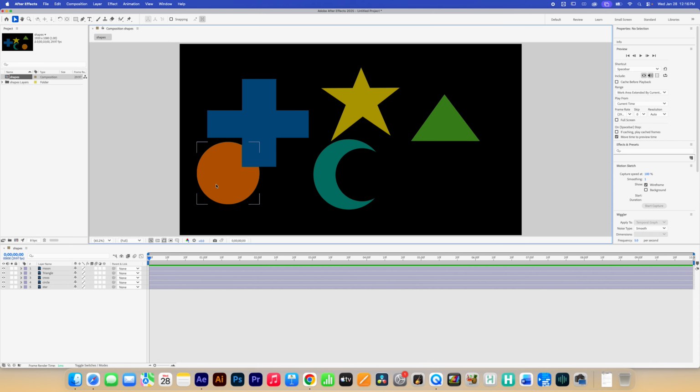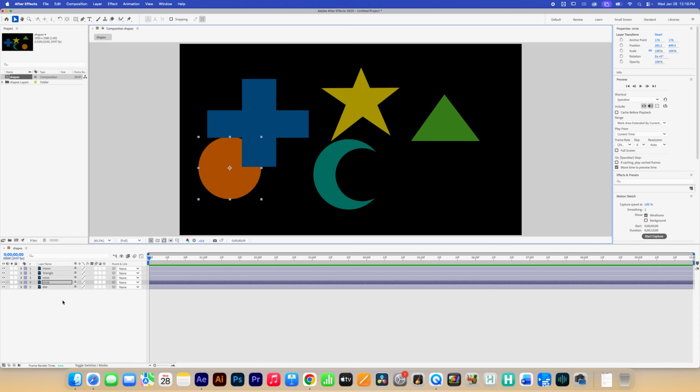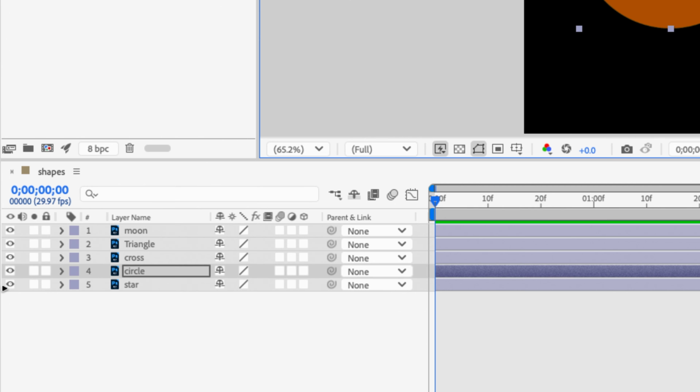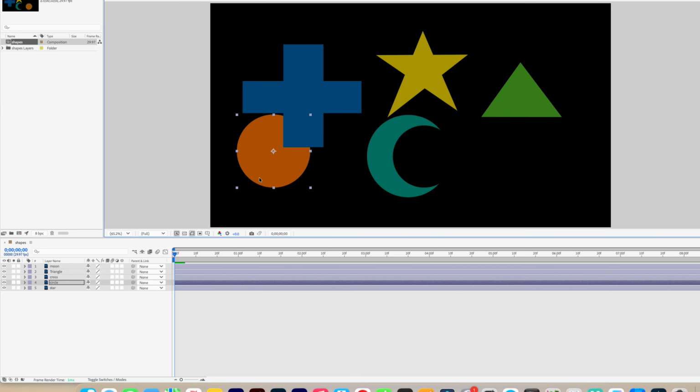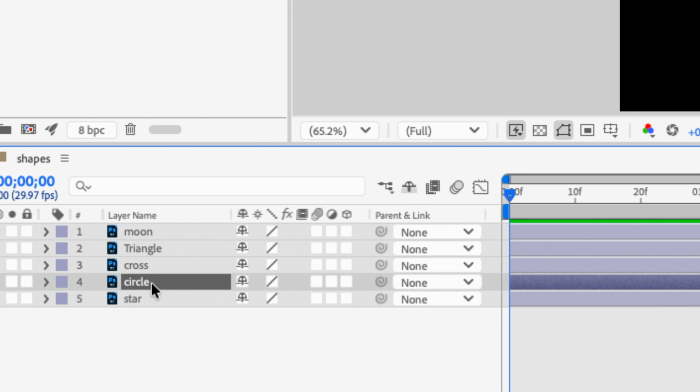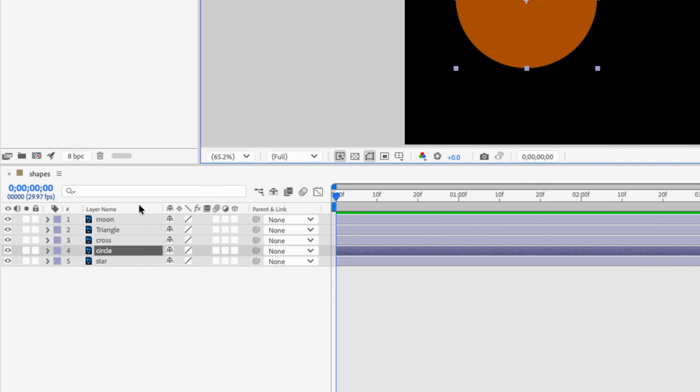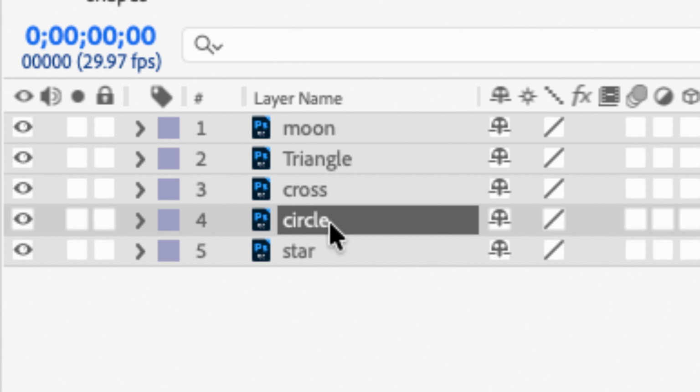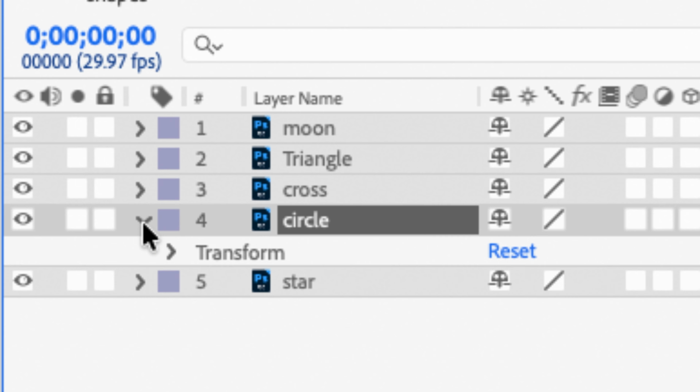All right. So the circle is here on the left, and you'll notice that when you click on something, it's selected here on your layers too. So you can select things here or here. Notice each layer has a little arrow. You open that arrow, and you'll see something called Transform. You just have to click on that arrow too.